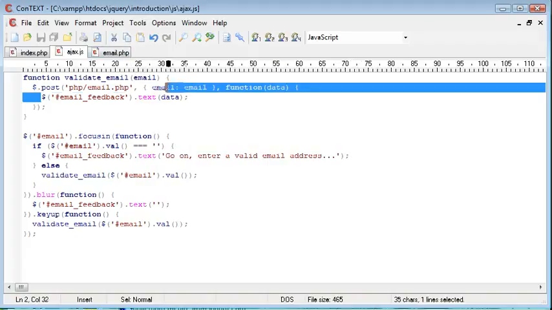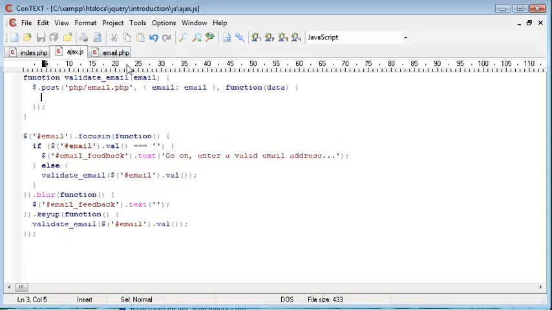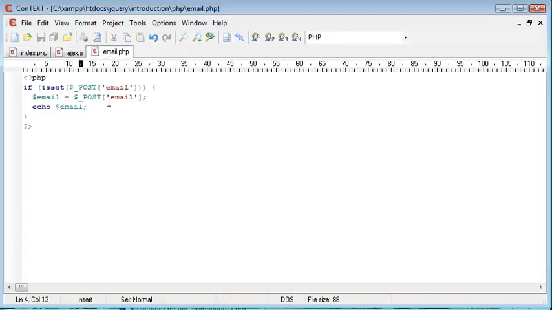So let's just get rid of that for now. All I'm going to do inside of this function is return data. Okay, so this function will then equal the data that we get back from email.php. And inside here we need to start actually validating the email address. So I'm going to create an if statement here. I'm going to say if not empty email, we're going to go ahead and do something here. So the email address must contain some value.